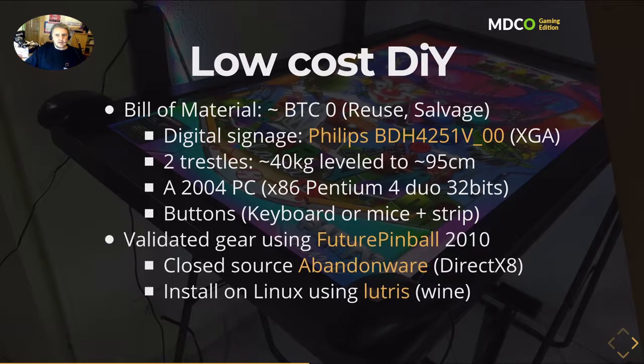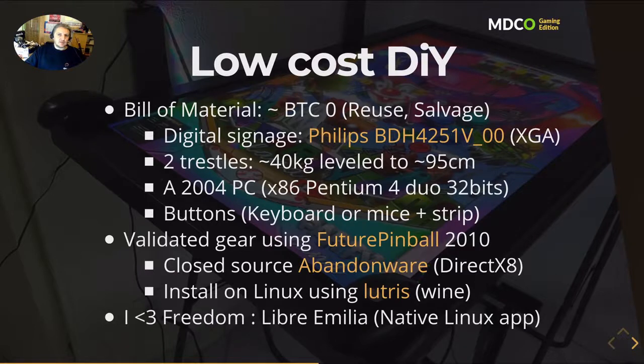Anyway, I tried it on Future Pinball first. It's a Windows game, and it's quite old now, but you can install it on Linux using Lutris. There is a demo table. It's running the Wine emulator for loading the DirectX API. It's not free, so I wanted something free, like Emilia Pinball. So I wanted to port Emilia to this new setup.